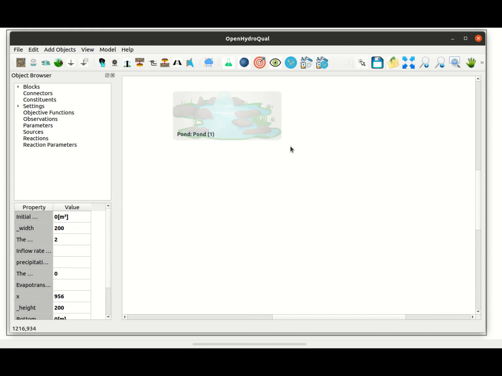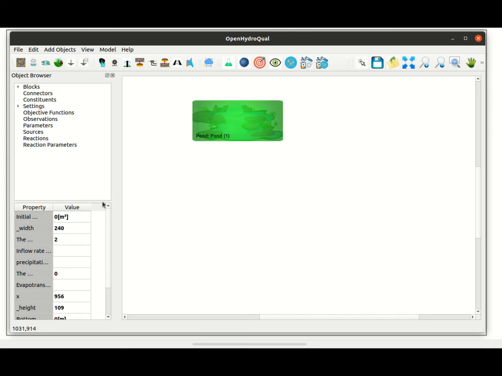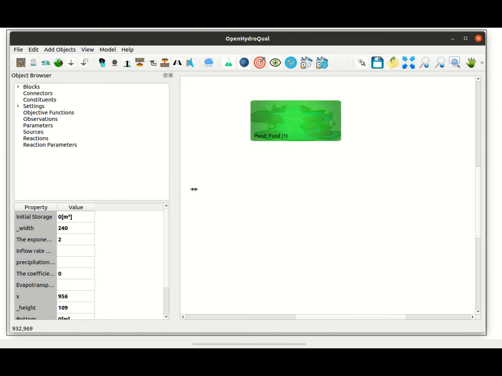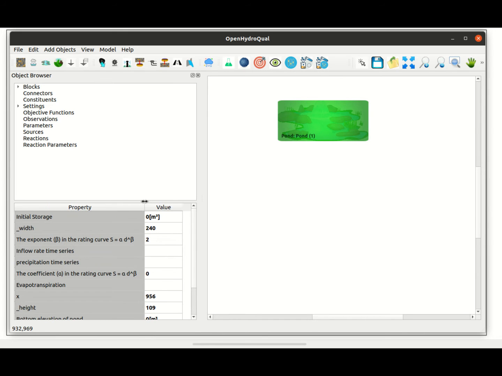So basically now let me assign the properties of the pond. So I'm going to click on the pond, and then, you know what, actually I'm going to expand this property box so that we can see all the property names. So initial storage, I'm going to keep it at 0.